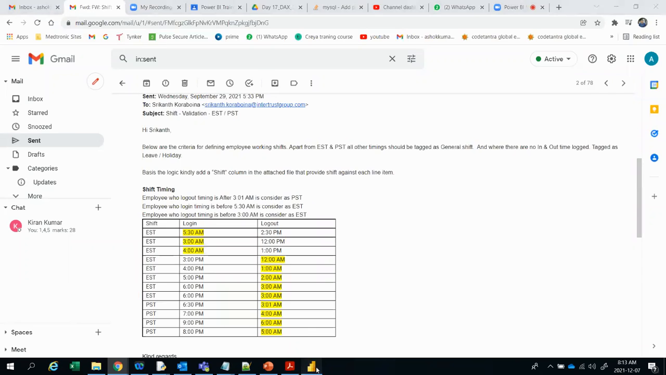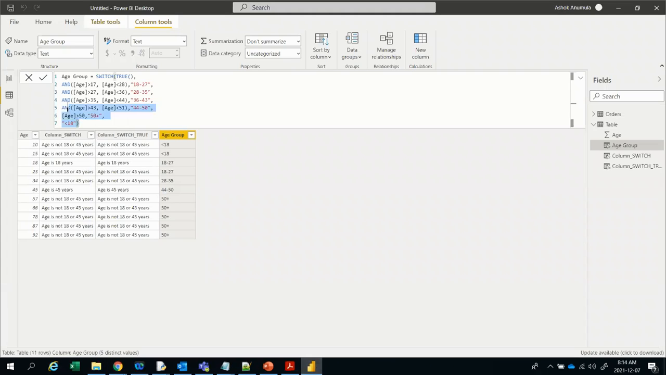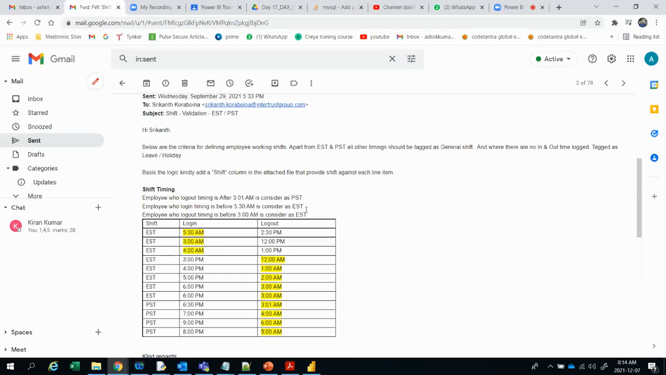Only 3 steps, right? For the age group, we wrote so many statements. This is not even that complicated. There are only 3 statements you have to write. Try to solve it and let me know tomorrow. I'll send the data. Okay, guys.